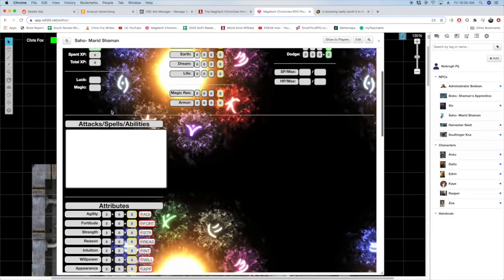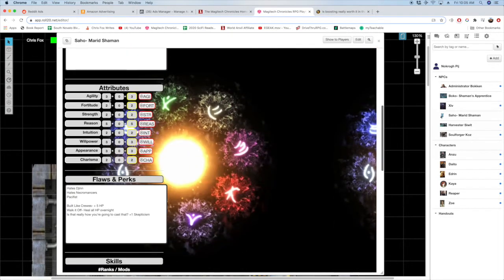As we are scrolling down here, we get to attributes. All attributes start at 2. You've only got 5 points to work with. She put 3 of them into reason to get it to a 5 because she worships the god Hotep. Hotep is a non-violent scholar who values reason above all else.